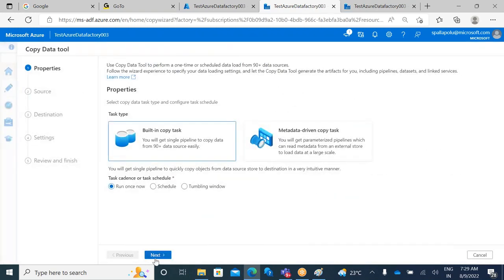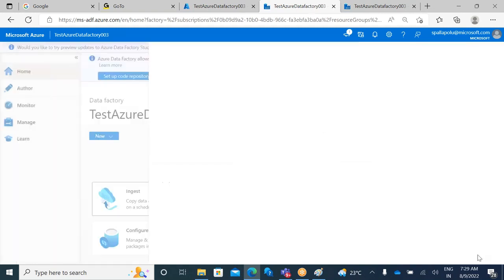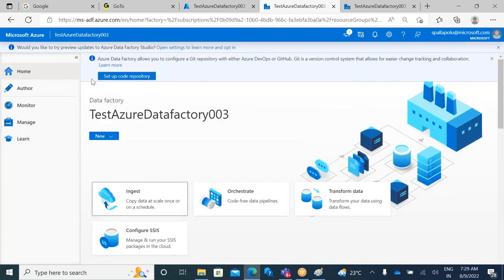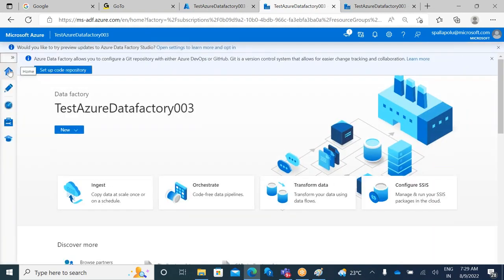So I can see here, let me show you again. I can see the predefined templates. We are on the home page right now, and under this I have Ingest. Copy data at scale, once or on a schedule. So you can schedule your pipeline, or you can copy at once, so you can use this option. This is an ingest option.